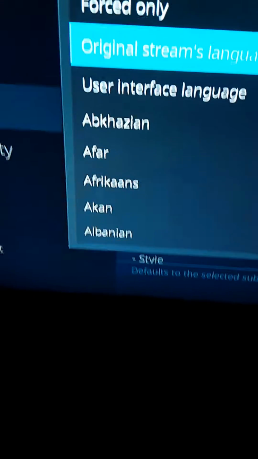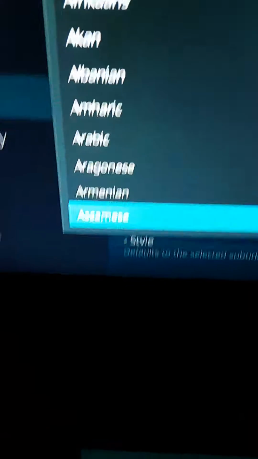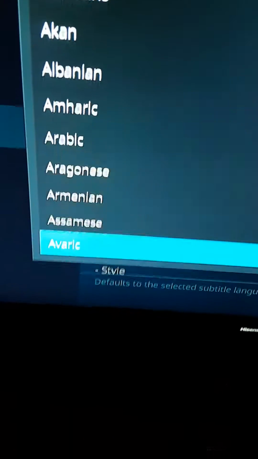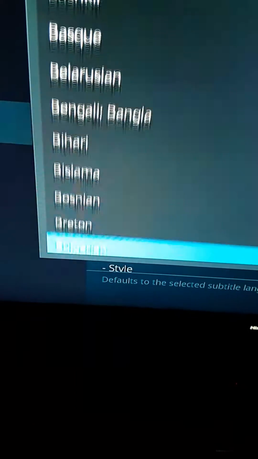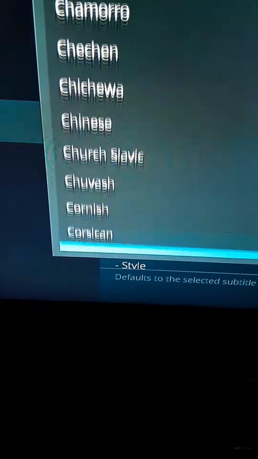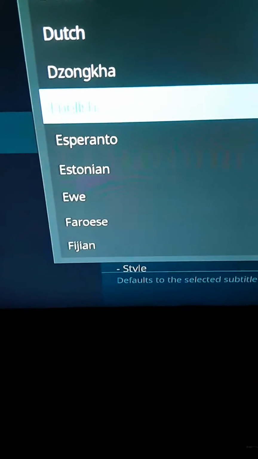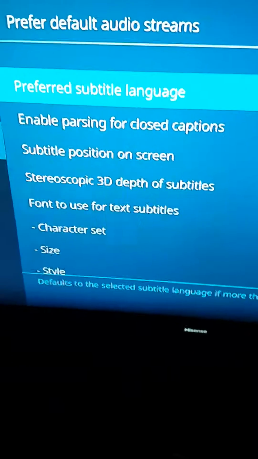I'm going to choose English because I'm in the United States, but you can choose Spanish, Arabic, any nationality or language that you are familiar with. I'm going to click on English. Give me a second. There it is, ladies and gentlemen. I'm going to click English, and as you can see over here on the right-hand side of the screen, it is English.